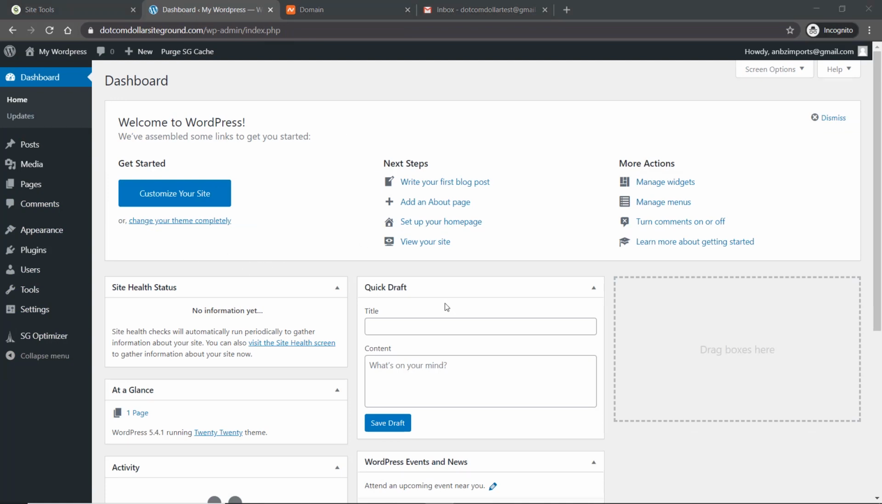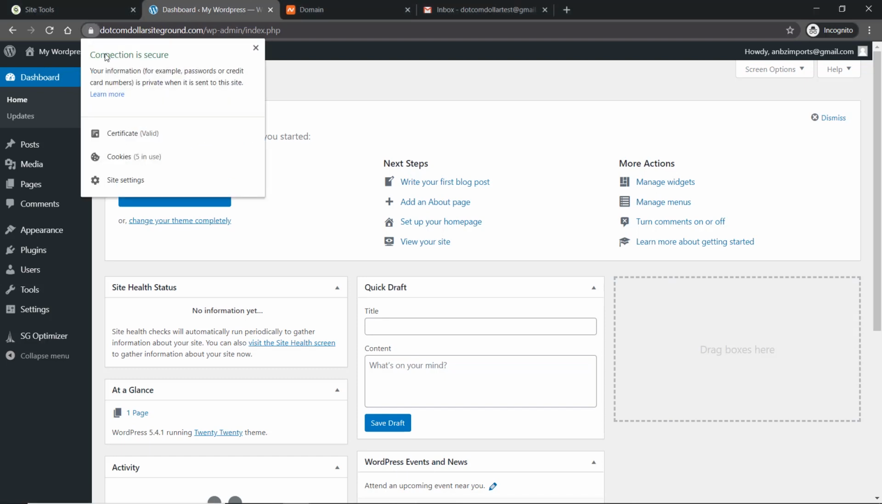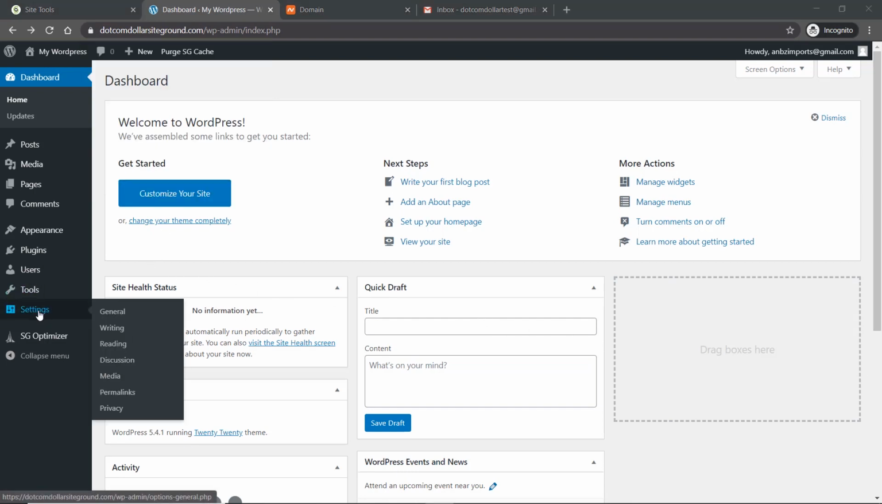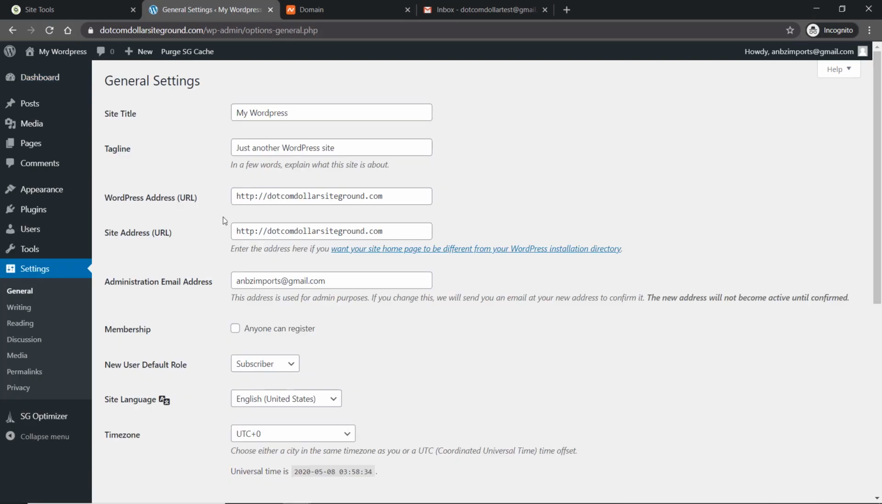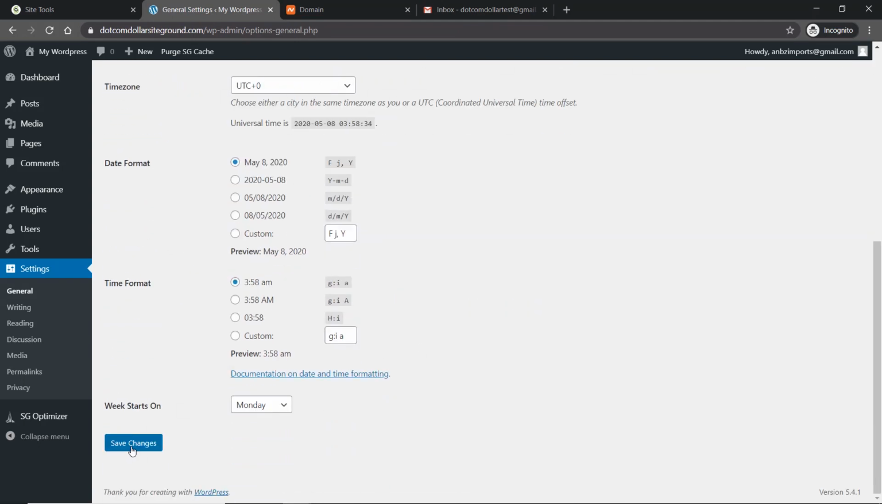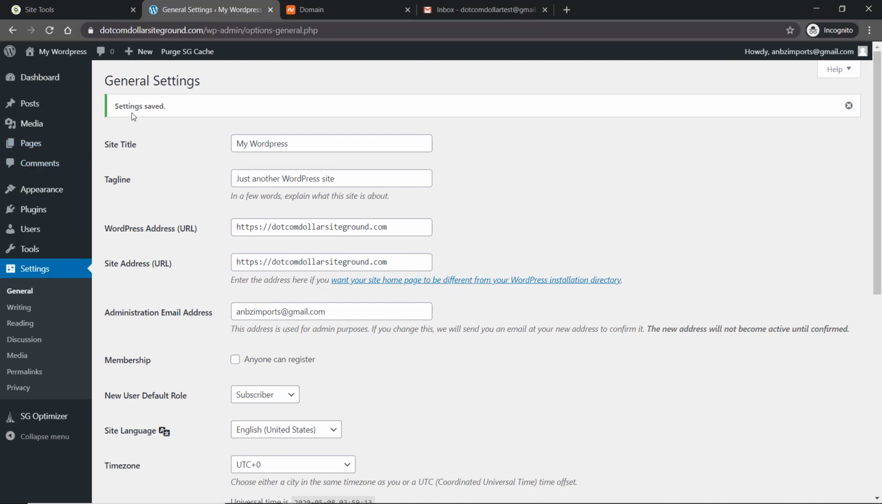The first thing we want to do is check that our site is secure, that our SSL certificate and the HTTPS has been activated. So you just go to here and click it and it says connection is secure. So that shows that it works. And now the next thing you want to do is go to settings, general, and add the S here, right? We want it to be HTTPS. And now we go back down to the bottom and click save changes. You can see at the top it says settings saved.